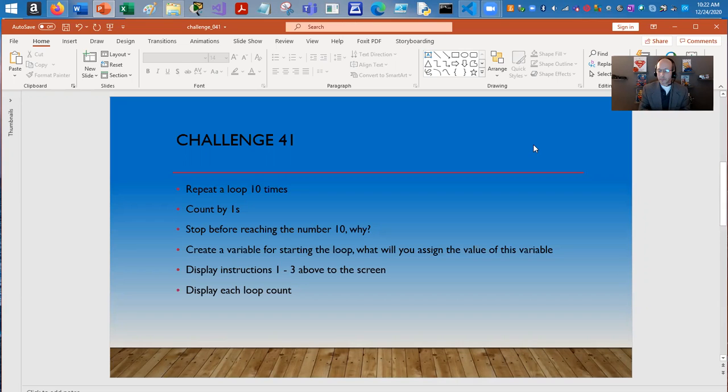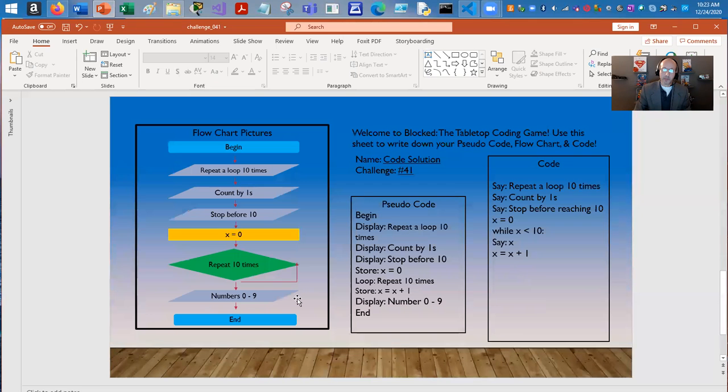Then what we'll do is display instructions 1, 2, and 3 to the screen. Now, I do say we need to create a variable for starting the loop structure. And that's critical because without that, the loop doesn't loop. It doesn't know what to do because it's just simply going to count integers, the next, the next, the next. We'll show you how that happens in code. And then, of course, all I want you to do is display each loop count to the screen. So let's take a look at what that means in pseudocode.